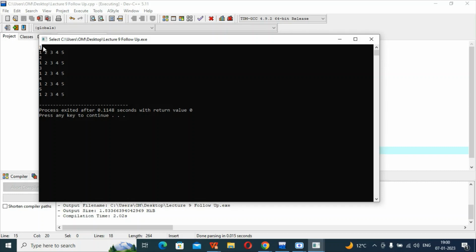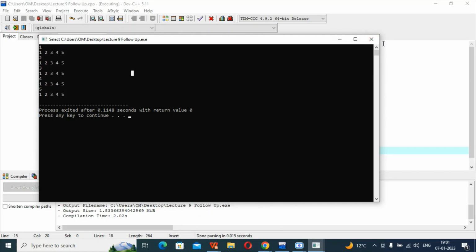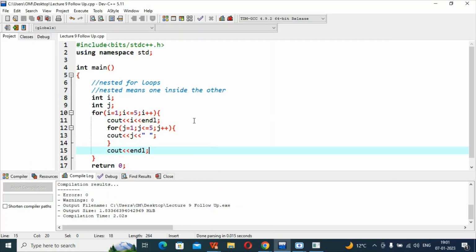For every element of the outer for loop, the inner loop runs 5 times. For every element of the outer for loop, the inner element is called 5 times, right? This is how the pattern of nested for loops looks. So let us solve one question to get familiar with the use of this nested for loop.